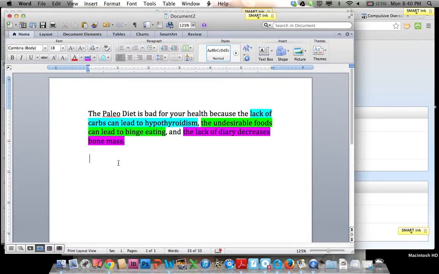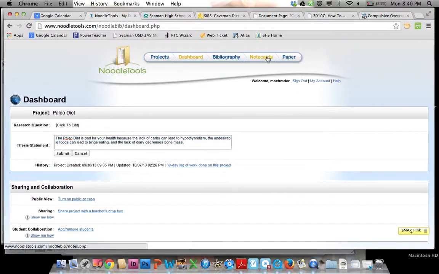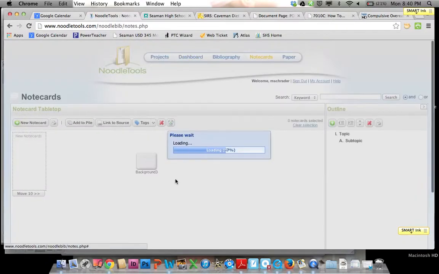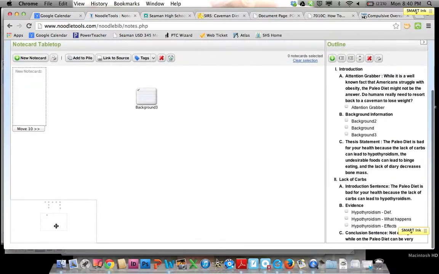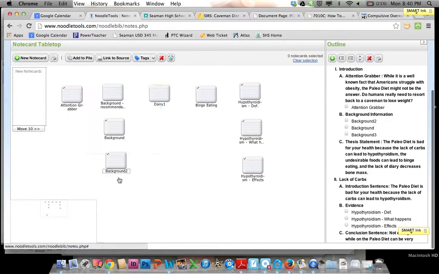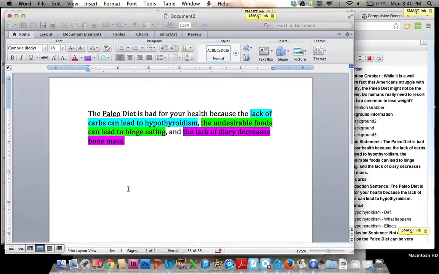So let's jump down here. You're going to have 4, possibly 5 different note card categories. Let's come back here to my Noodle Tools, and if you look here at my note cards, you'll see that I in fact have 5 different categories: 1, 2, 3, 4, 5. And I did that like this. First, you'll probably have 1 or 2 note cards for your attention grabber. You'll also probably have 3 to 4 note cards for your background information. And then you're going to have note cards for each of your thesis points.